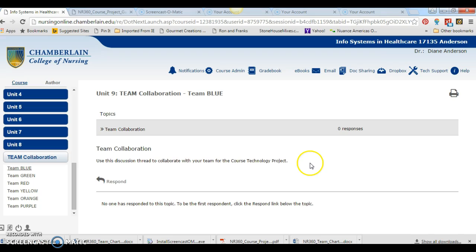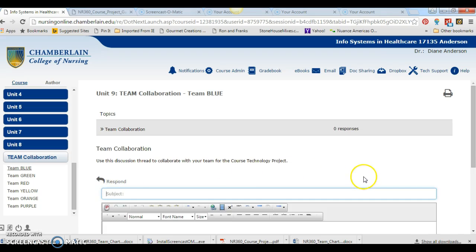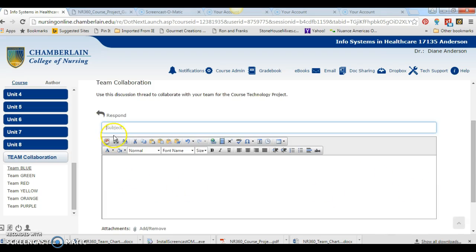Someone will need to start the thread. You start that by clicking respond, and boom, there you go. Introduce yourself, talk about the thoughts you have on the completion of the assignment, etc. That is what this area of the course is for, along with the fact that it's a documentation process.